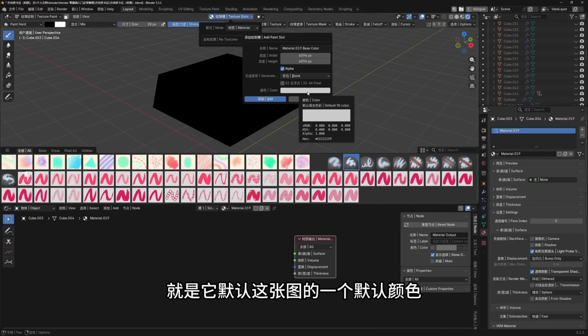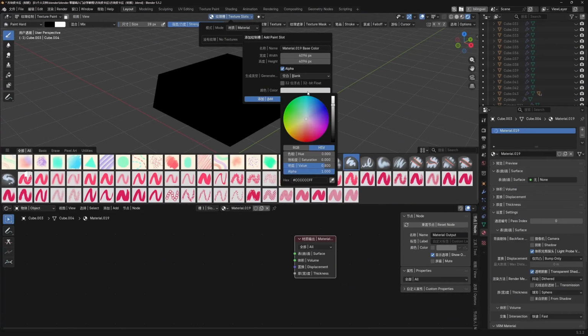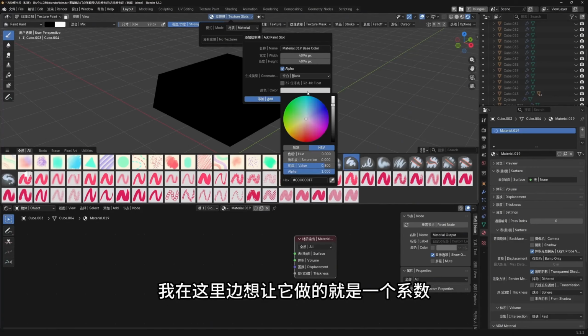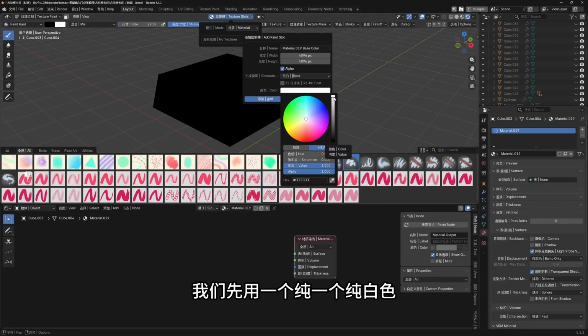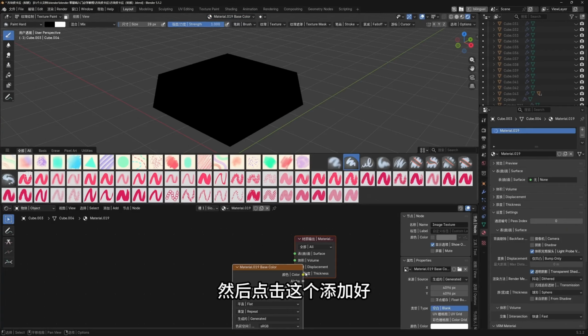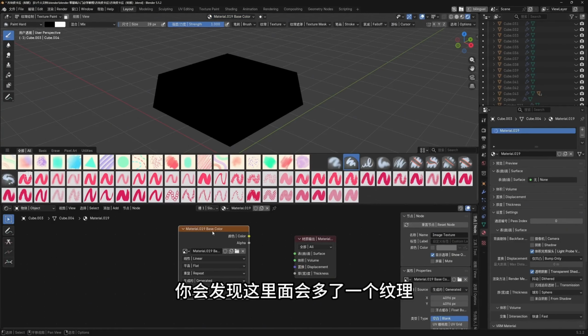Above is its name. Then the color below. That is, it defaults to a default color for this picture. It's just a coefficient, or a relationship like a mask. So you make it default to a pure white, or pure black will do. Let's start with a pure white. Then click this to add.